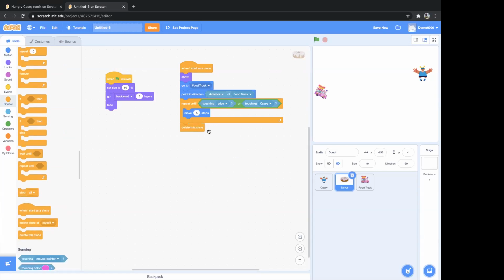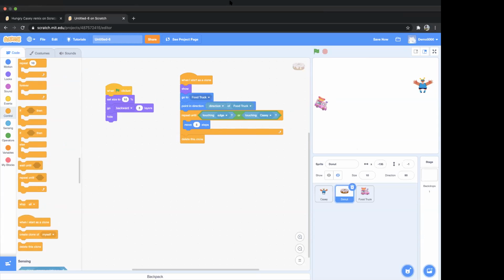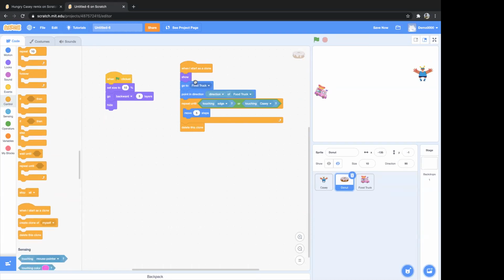Okay. Now, Radhika ma'am, can you repeat from point in direction? After that, from where did you take the direction of food truck? Yeah, okay. Yes, I'll just repeat it. Go to food truck. After that, yeah. See.